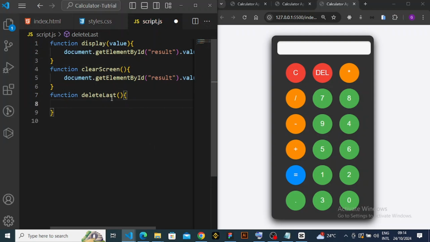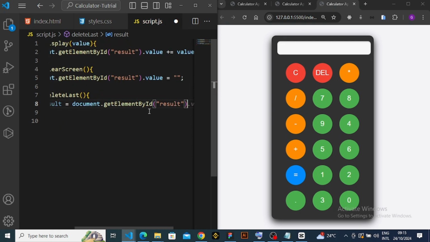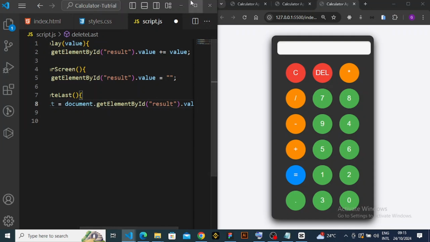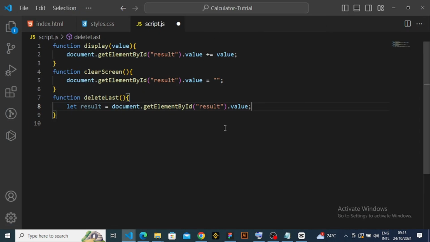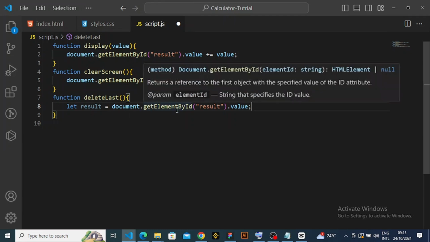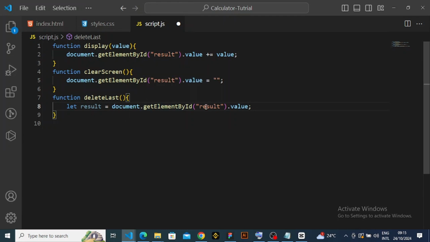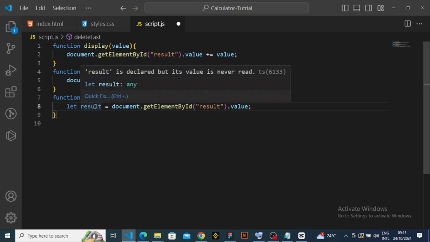Delete last. This function deletes the last character from the current input, just the last character. So create a variable, let result equal to document.getElementById, which is this result, dot value. Let me just expand it like this so you can see what I'm doing. This document.getElementById, which is the ID of result, dot value, retrieves whatever is inside the input field and then stores it in this result variable.